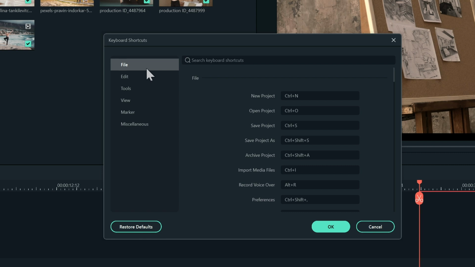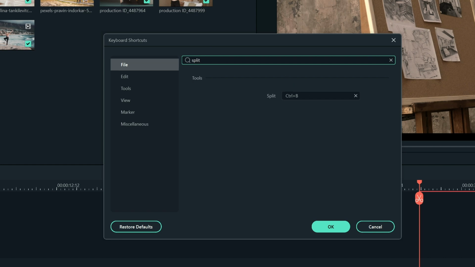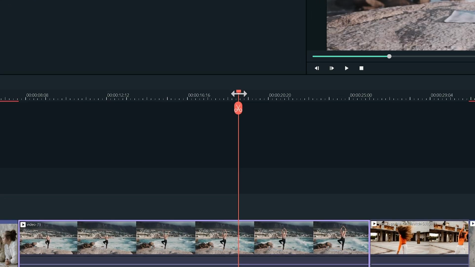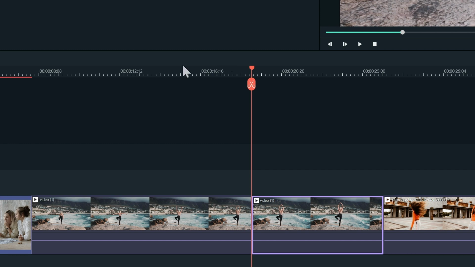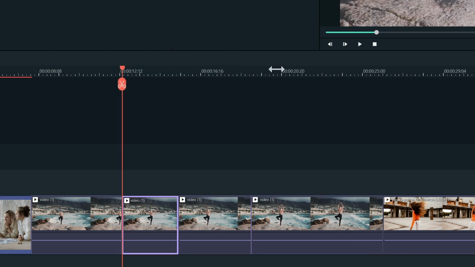So, as an example, let's say I use the split tool a lot when editing, and I want to change its shortcut to another hotkey. I'll search for split, and I'll change it to, let's say, the F key. I'll click on OK, and now when I'm working on the timeline, every time that I hit the F shortcut, the clip will be split.